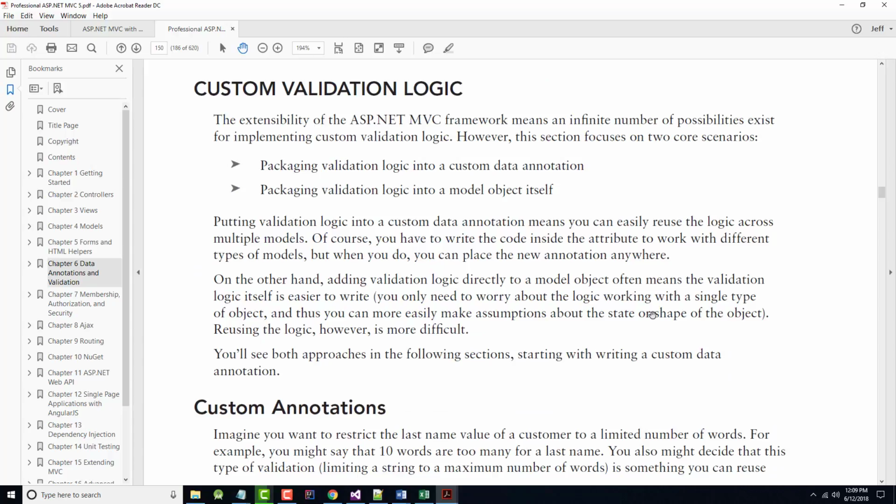The extensibility of the ASP.NET MVC framework means that an infinite number of possibilities exist for the implementation of custom validation logic. This section focuses on two scenarios: packaging validation logic into a custom data annotation and packaging validation logic into the model object itself. Putting validation logic into a custom data annotation means you can easily reuse the logic across multiple models. Of course, you have to write the code inside of the attribute to work with different types of models, but when you do, you can place the new annotation anywhere.